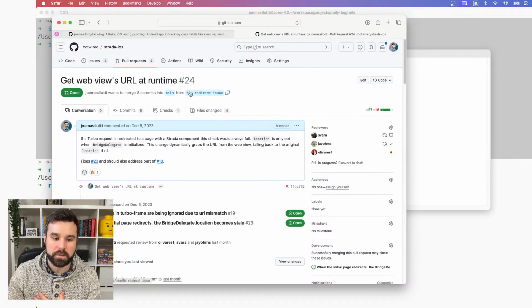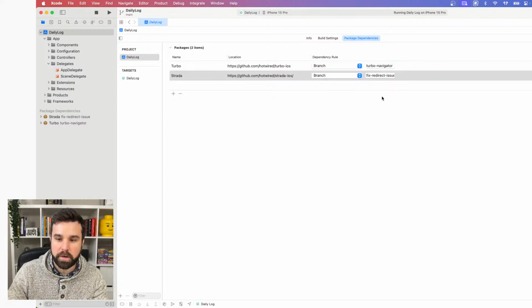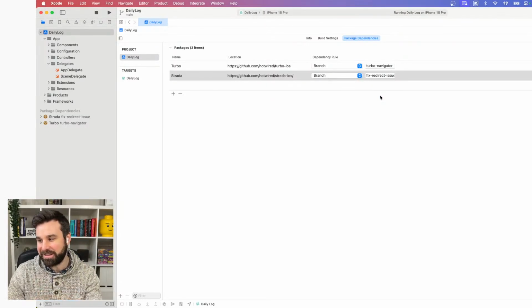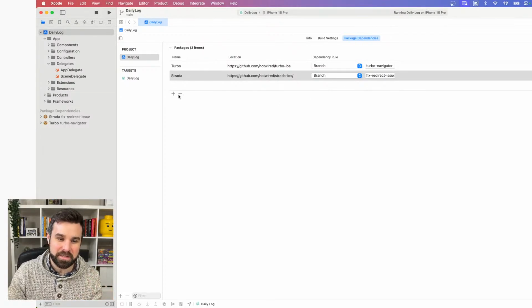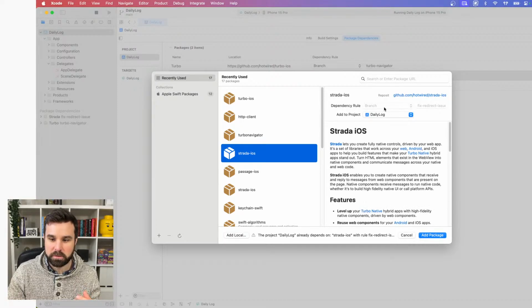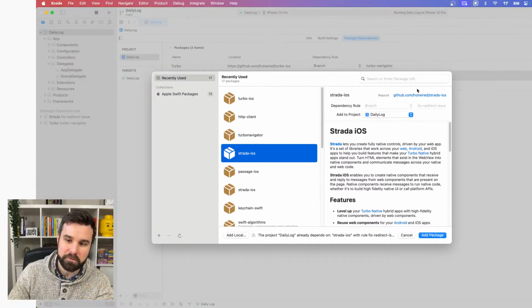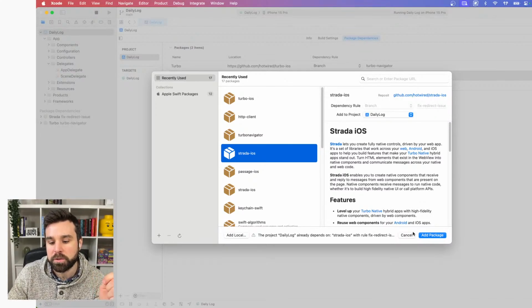I'm recommending everyone point to this branch if you're using Strata, the fix redirect issue, and you can see how that works. If I open daily log and I go to package dependencies, you can see right here that I'm pointing Turbo to the Turbo Navigator branch and Strata to the fix redirect issue branch. Miles is saying that he's using it in his app. I'm using it in daily log, as you can see here. With Strata iOS right here, you can just select branch and then type it in here. It's grayed out because I already have the dependency, but that's a really easy way to get that fixed. I haven't seen any downsides of it. We just need to make sure we get those tests fixed, and then we can merge it into Strata iOS.